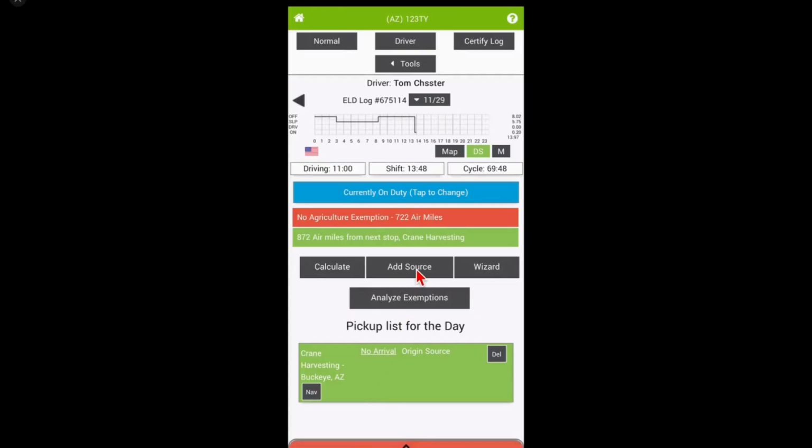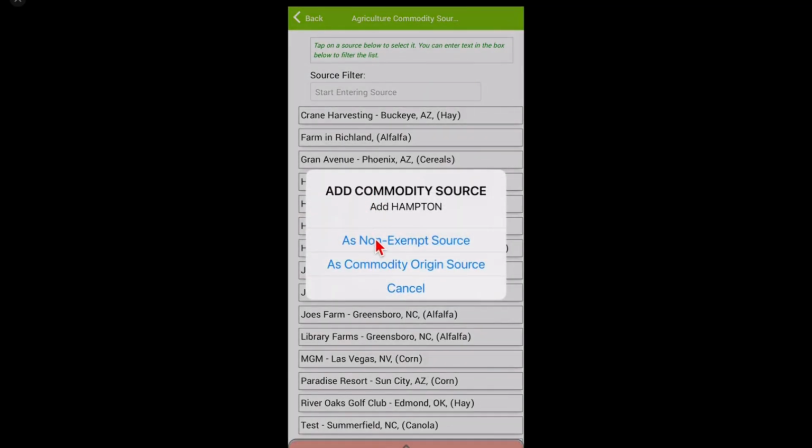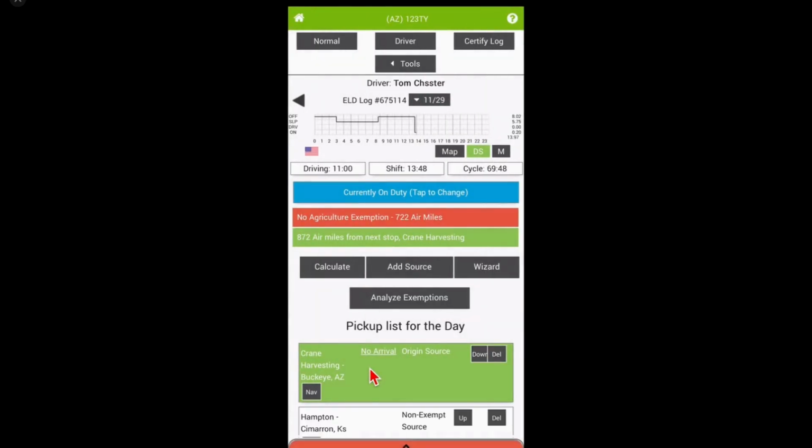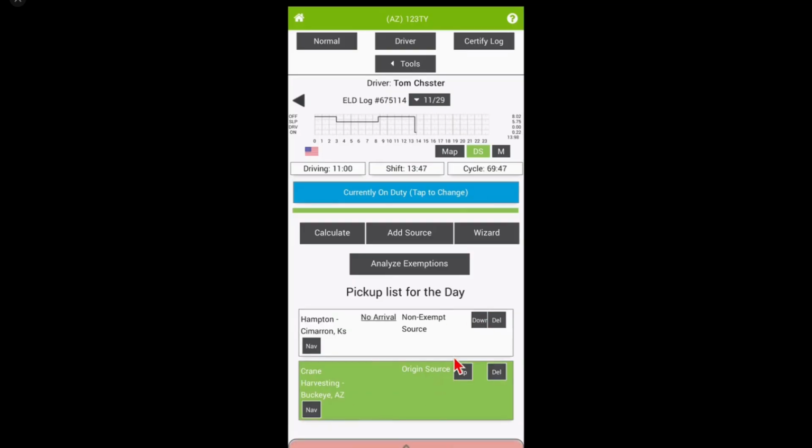Let's say we're going to another source afterwards. We're going to add another source. We'll go to the Hampton, and that is a non-exempt source. And we can see that the agricultural exemptions will be applied to the green source and not applied to the non-exempt source. We can move these around, we can delete them, we can move this one down if we wish, in reverse order. We can add more sources, and so forth. But we set up our delivery schedule through here for agricultural exempt commodity sources so that we can take advantage of the agricultural exemption during our logging day.